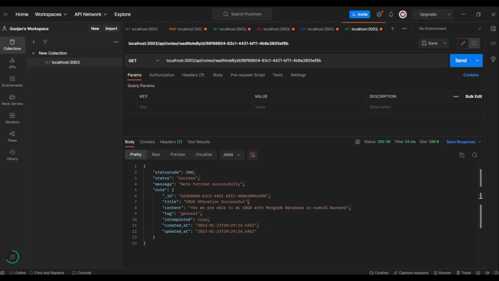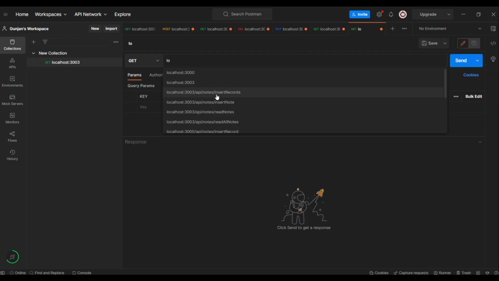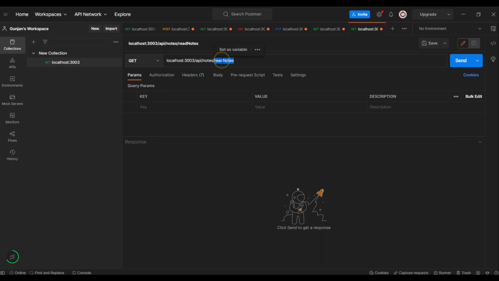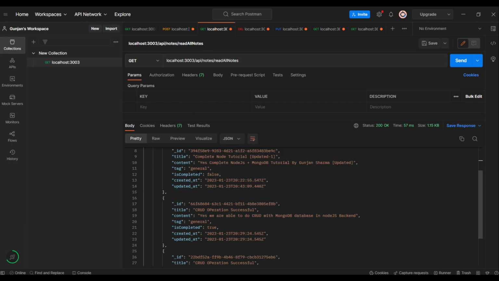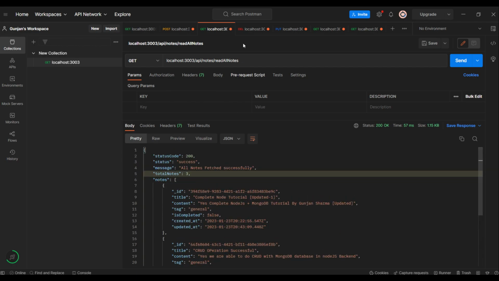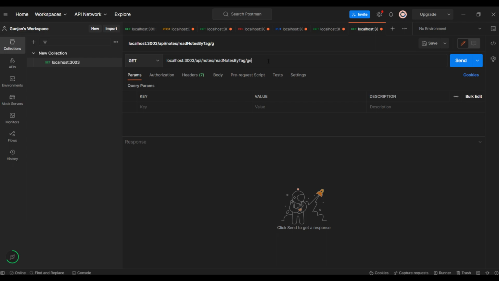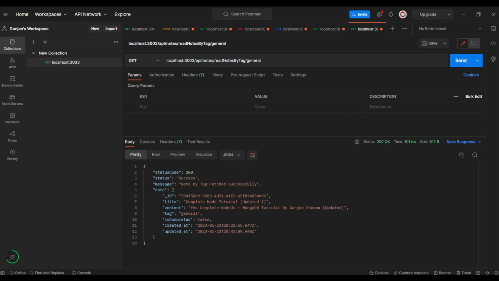Now let's go to Postman. Let's run it again here. Localhost insert note, let's call it read note by tag. What is the tag? Let's find some tag. General is the tag, right? All the tags are general. So basically if all the tags are general, it will give us only one result, because we are doing find one, right? See, whatever first one it finds with the tag general, it will give.